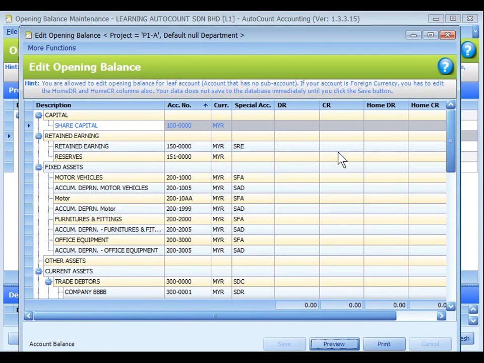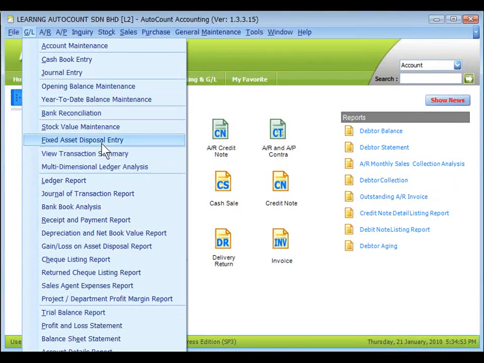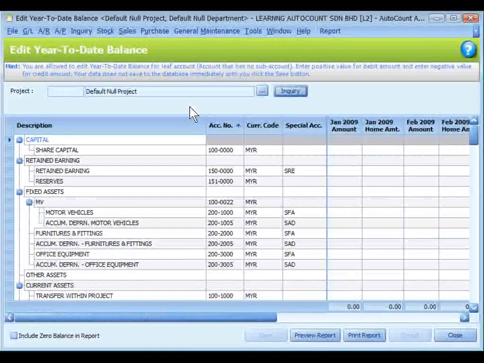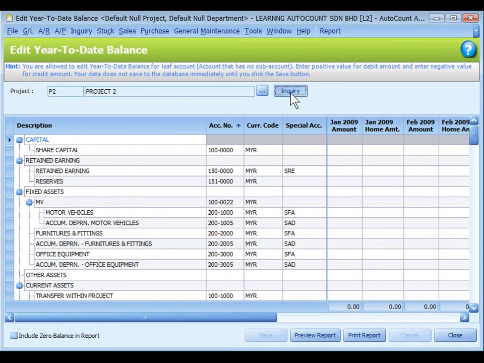To maintain year-to-date opening balance, go to GL, Year-to-date Balance Maintenance. Of course, this is applicable only when your actual start date is not the same as the fiscal year start date. Click on this button next to the project field to select a project. OK. Then click on Inquiry to key in or edit the balances.